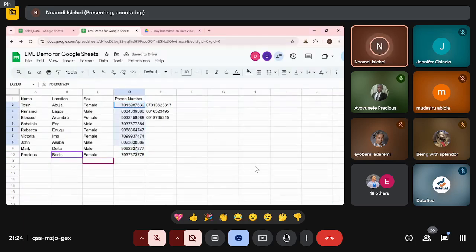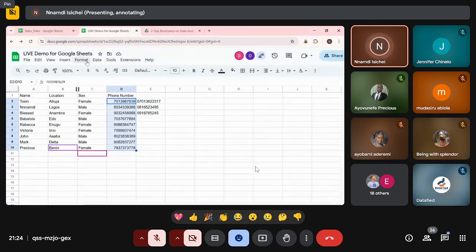So what I need to do is to highlight the entire cells. And how do you highlight? You click the first one, you click and drag down to highlight the entire cells. Once you highlight the entire cells, go to Format menu. Can you see the Format menu on the menu bar?